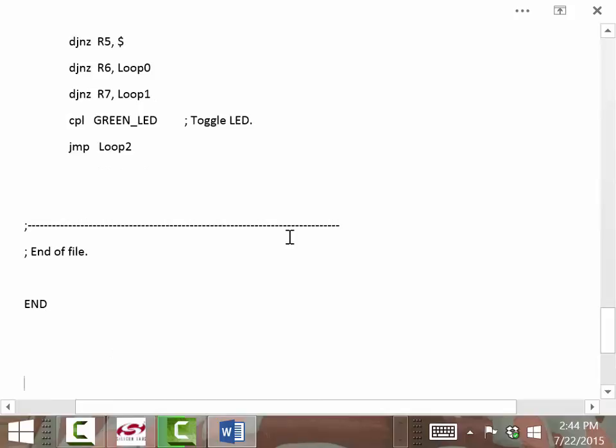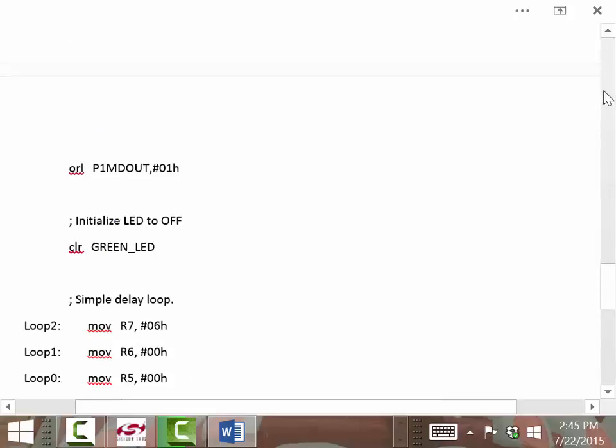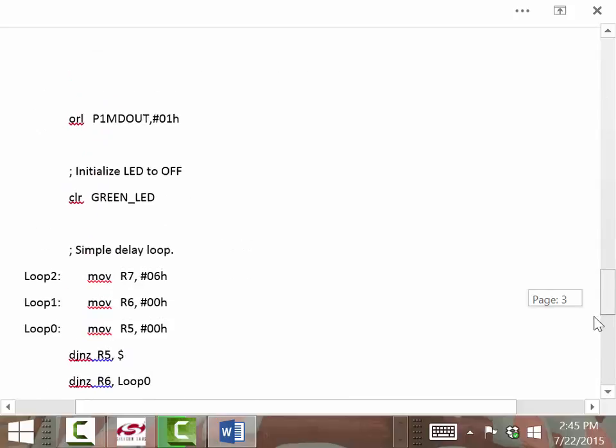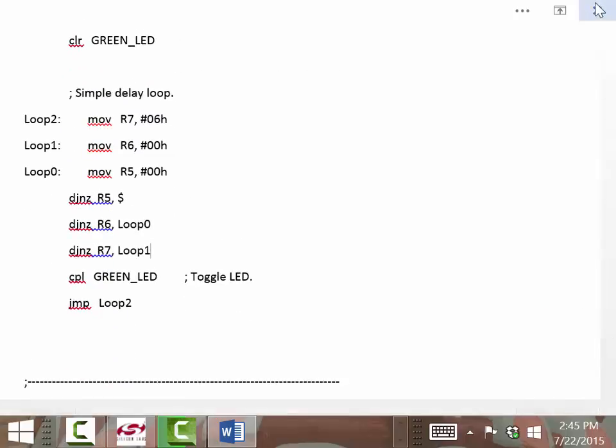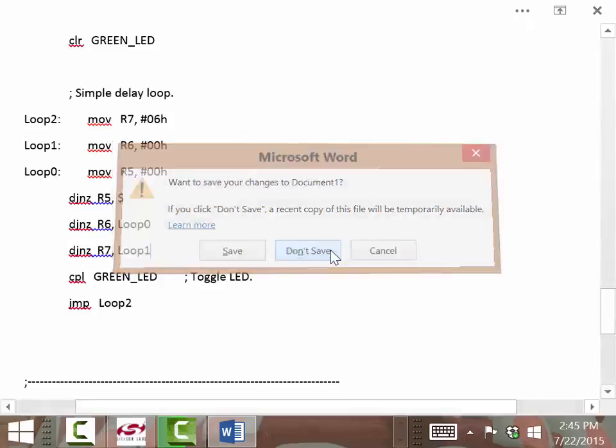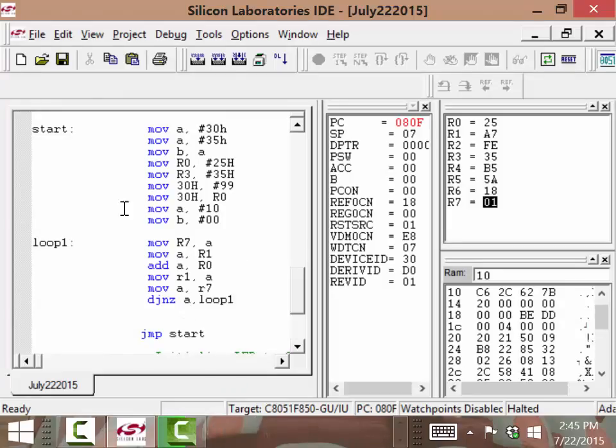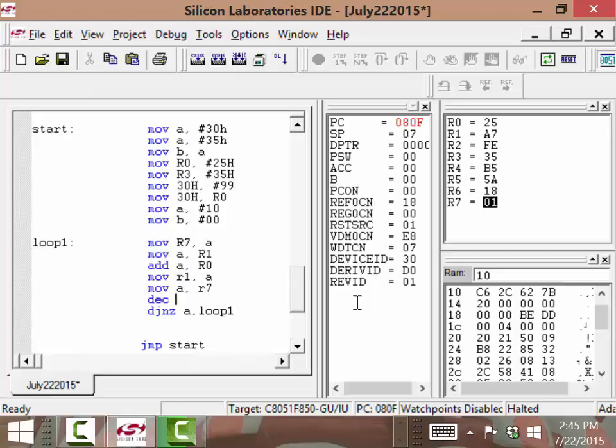Jump not 0, R7. Yeah, see, that command looks right. I didn't break anything. Loop 1 is right. That worked.